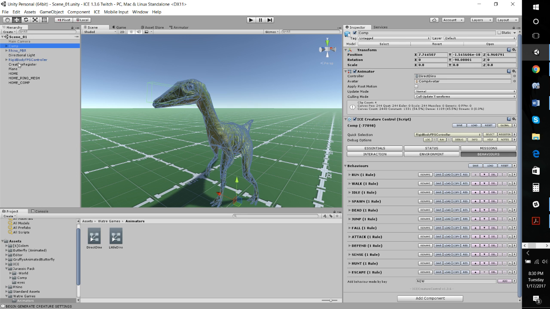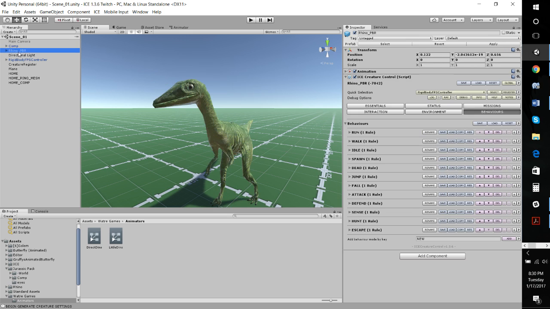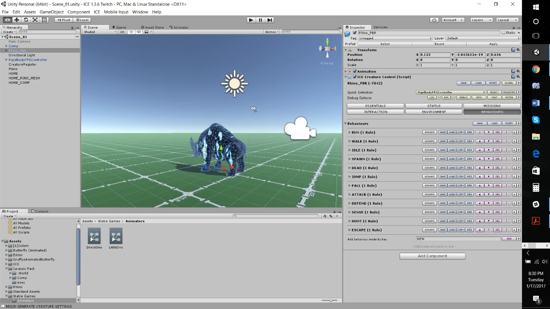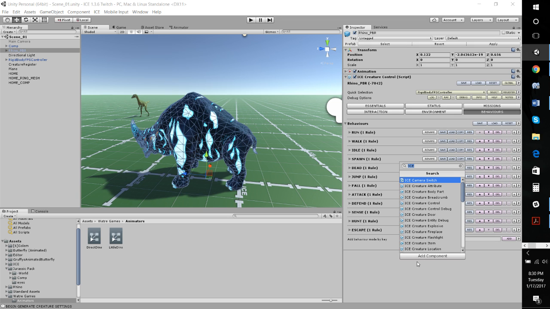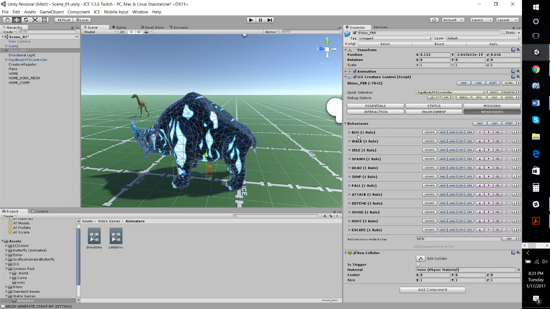One thing we do need to make sure is that we have to go back to the Rhino here and make sure that it has a collider on it. I have run into a problem in the past where if the creature does not have a collider on the main ice creature, the one with the ice creature control script on it, they will have trouble detecting one another. Detecting them via telling if they're visible to them or not. So we need to make sure that we add a box collider of some sort to our Rhino. Come on, there we go.